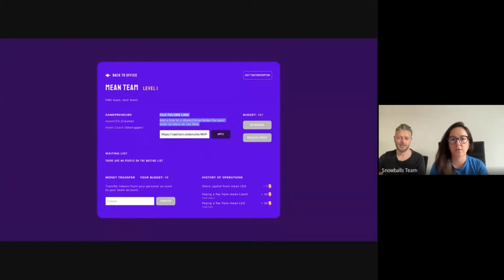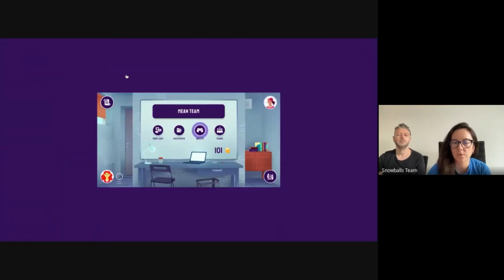So here, let me start from the beginning. If you have a team and you want to have a shared working space, then one of you, probably the team leader, has to create, for example, a shared folder on their Google Drive if they have a Gmail address, and put the link here. Click apply. It saves, and then I'm going to show you immediately where you can see this.